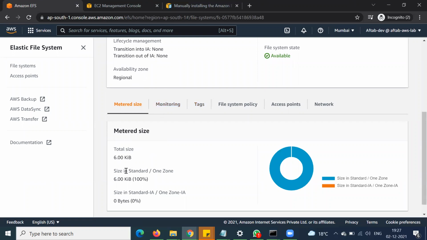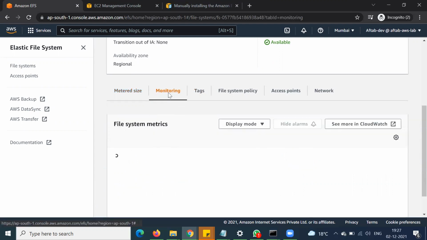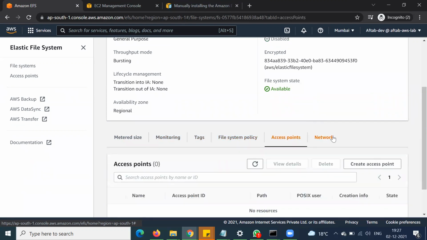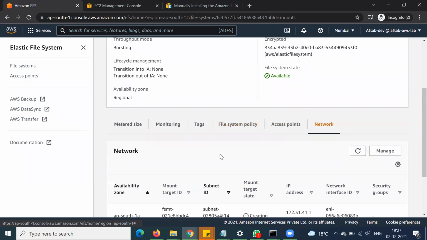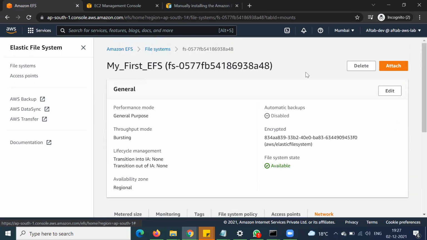and how much data we have in standard storage, and how much data we have in infrequent access. Here you can monitor this EFS storage. Here you can find the tags. Here you can see the file system policy. Here you can find the access points, and here you can find the network details. We have this file system available in all three availability zones, Asia Pacific 1A, 1B, 1C.